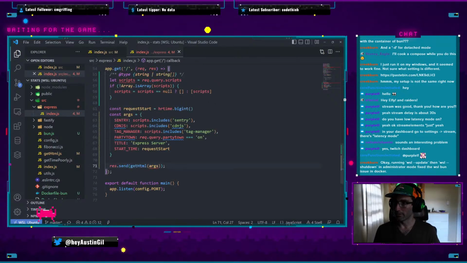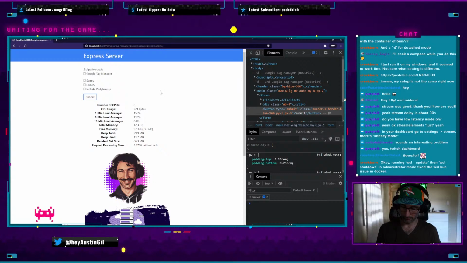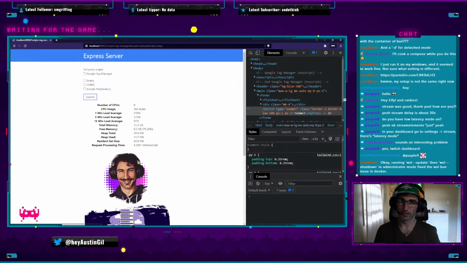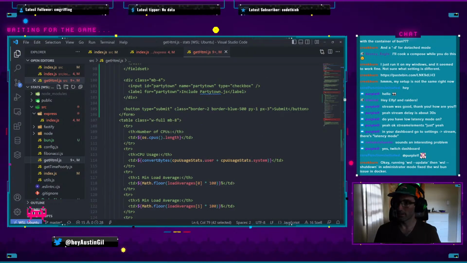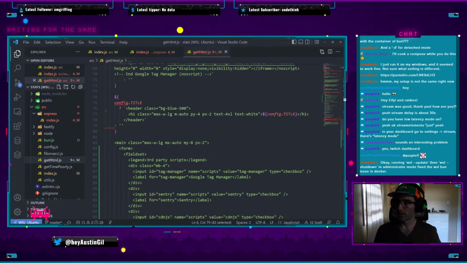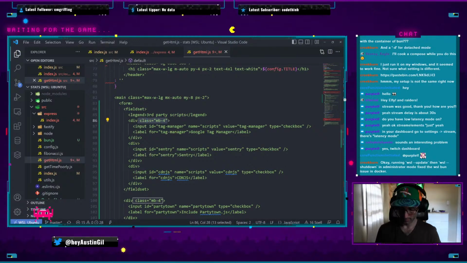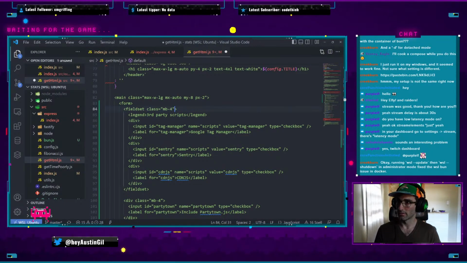So now we've got our args. Args are giving a complaint because of the TypeScript stuff, but we reload that. We see for some reason there's a space under Google Tag Manager. That's because I have my stuff in the wrong place. Class. Boom. This needs to be on the field set. There you go.